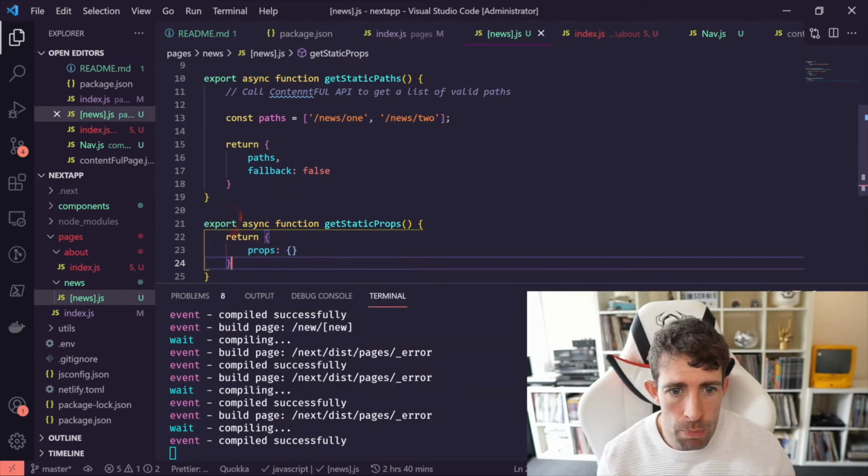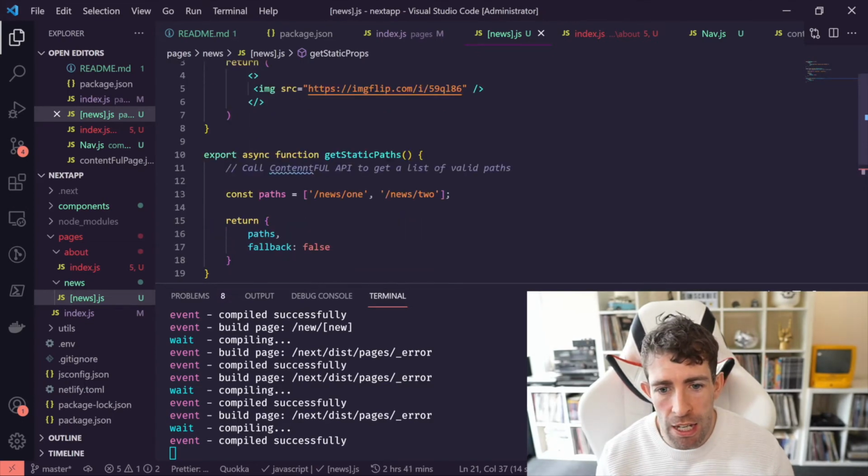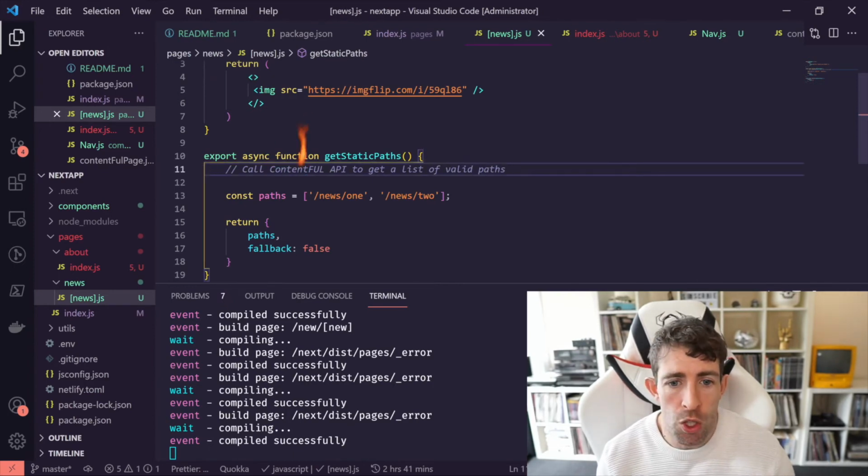And then we should be okay. So let's have a look. We've got our getStaticProps. Now this is going to get our data. getStaticPaths is going to define what's valid and what URLs are not valid.